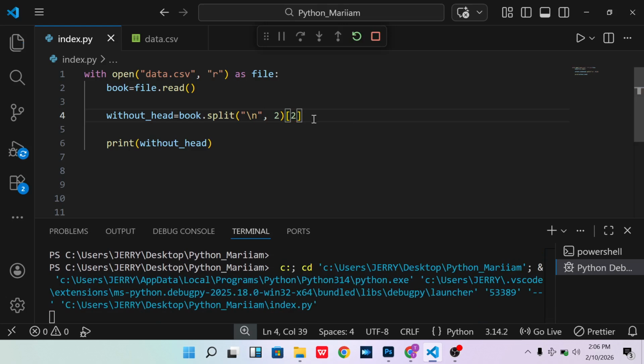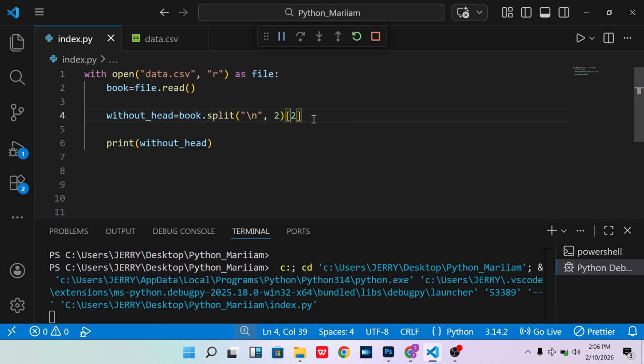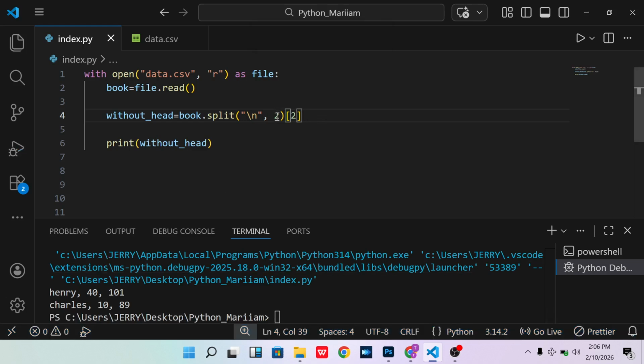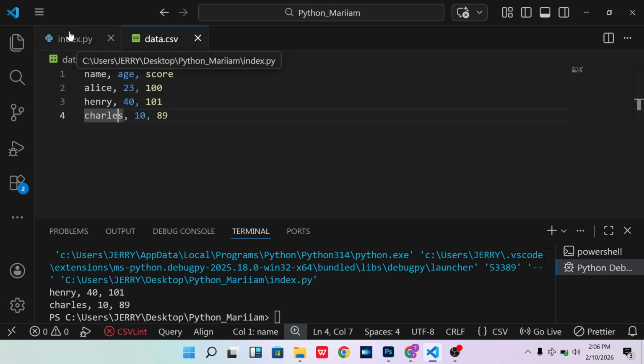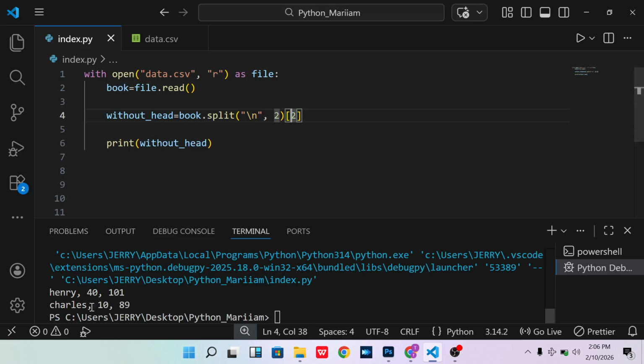Alright, good. So we say the maximum split is 2, and we are starting from index 2. So this is 0, 1, 2. So it's going to print from Henry to Charles. All right, it's printing from Henry to Charles.